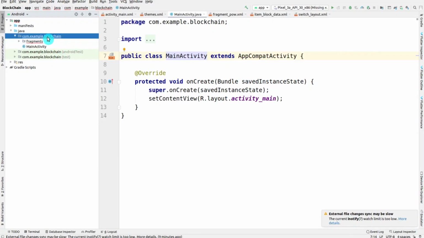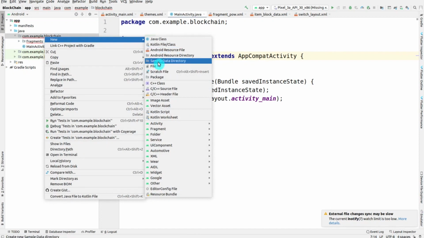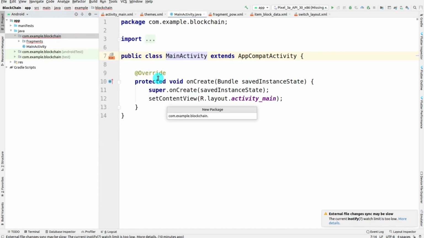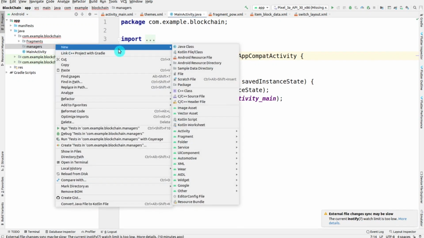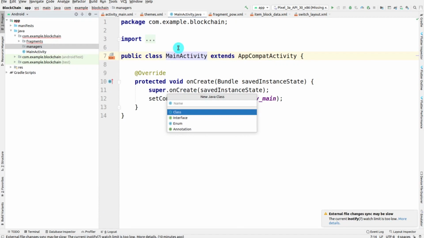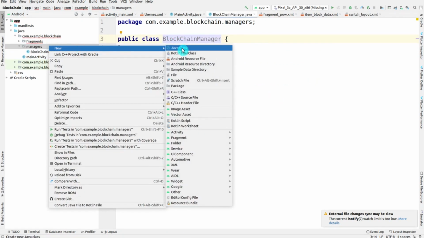Now I'm in the main activity, and here I have to create one more package, and I will give the name of this package as manager. So it is managers, and within this package I have to create a Java class, and the name of that class is blockchain manager. Yes, it will manage the blockchain operations up to a limit.